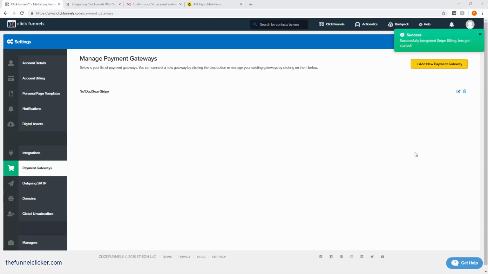And there you have it. We've successfully integrated Stripe billing. So let's get started.